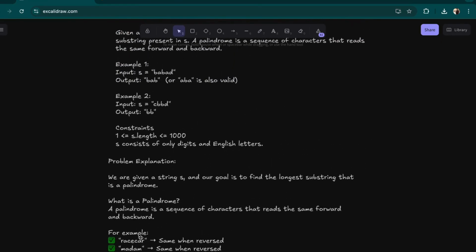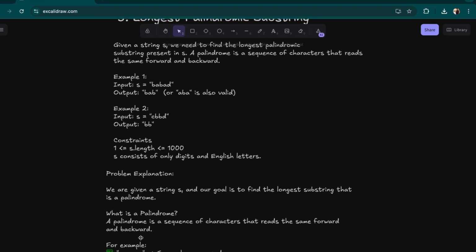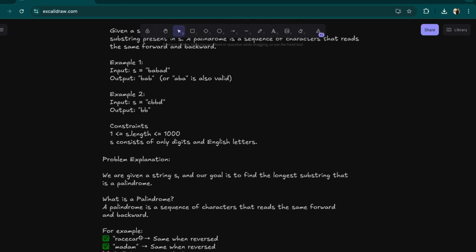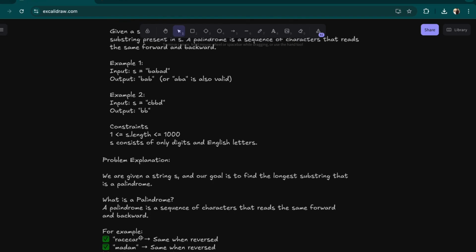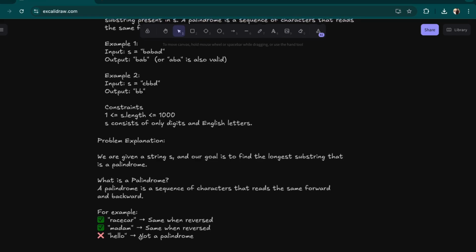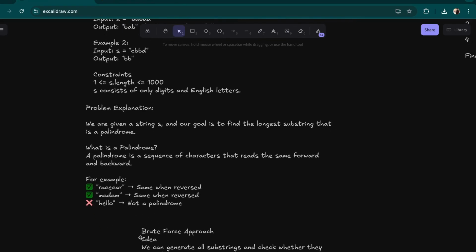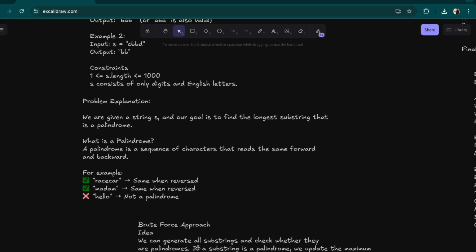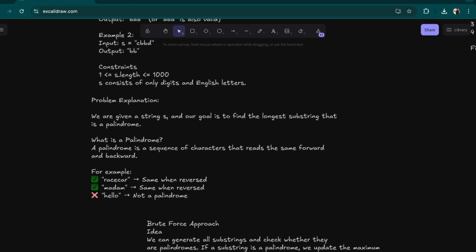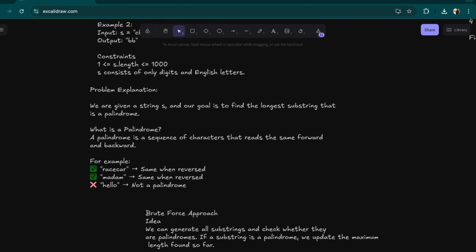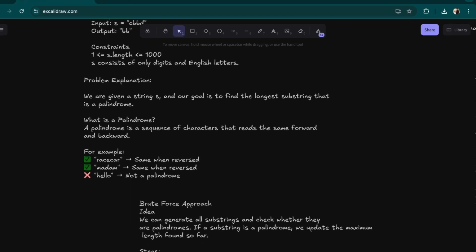So what we have to do is clear to everyone, but how will we think in a basic, very naive way? Basically we will generate all the substrings, right? So the proper concept is we will generate all the substrings and check whether they are palindromes or not. If a substring is a palindrome, we will update the maximum length found so far. Okay, so the steps are very simple.